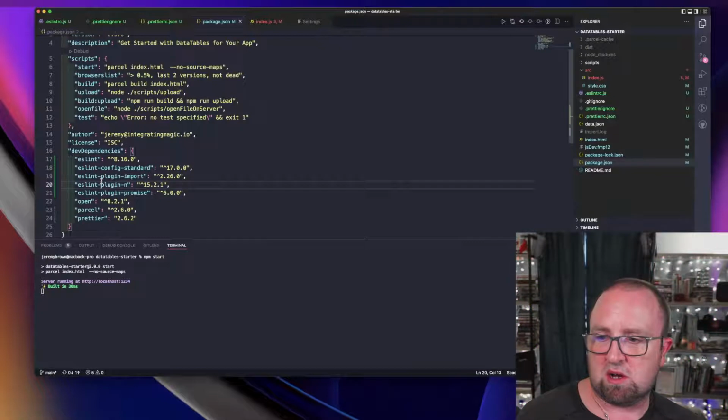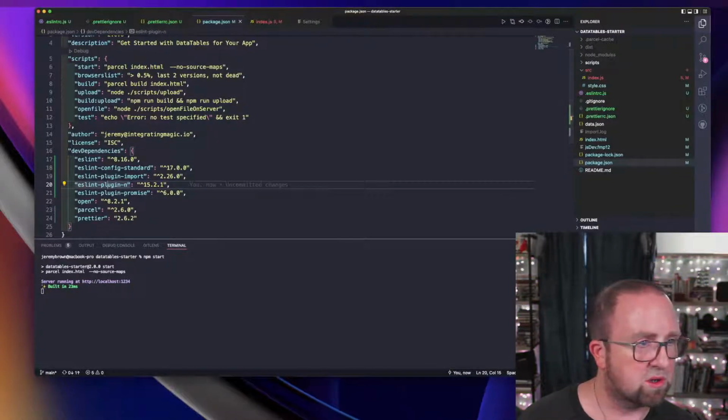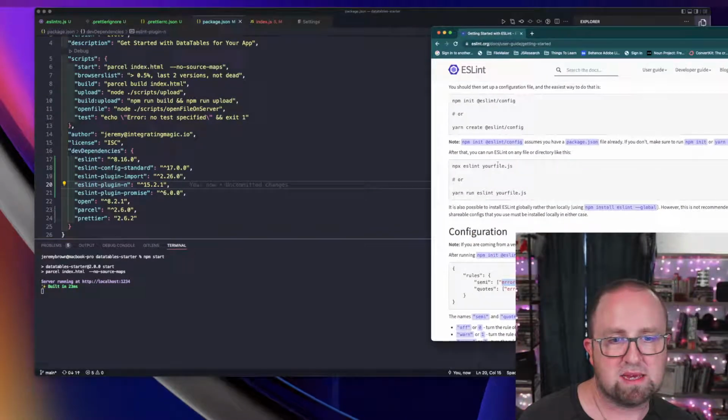Okay, so I've got these all going, and what the instructions told me to do, of course, then was to create that ESLint file. So I did that.